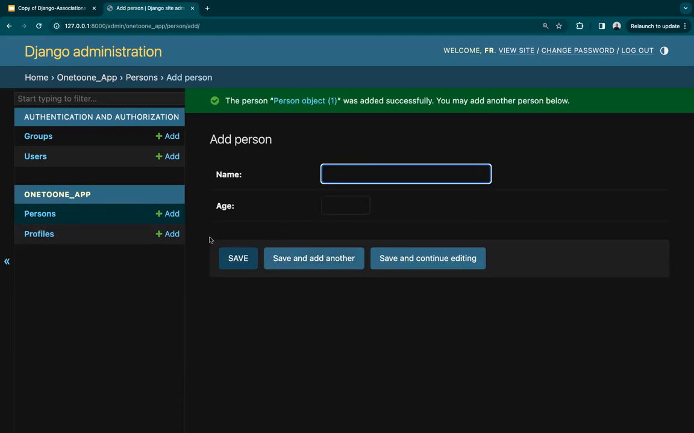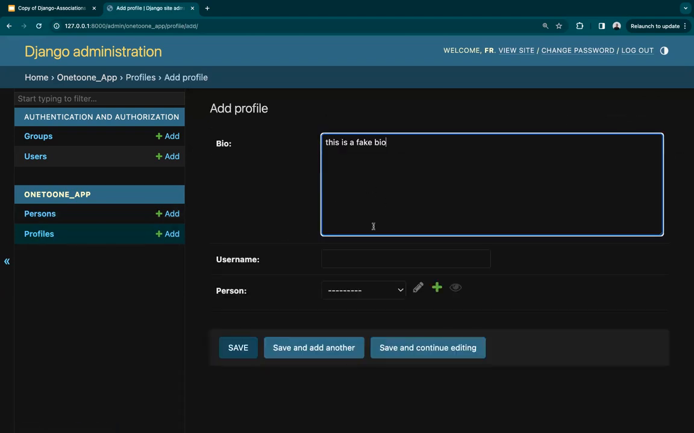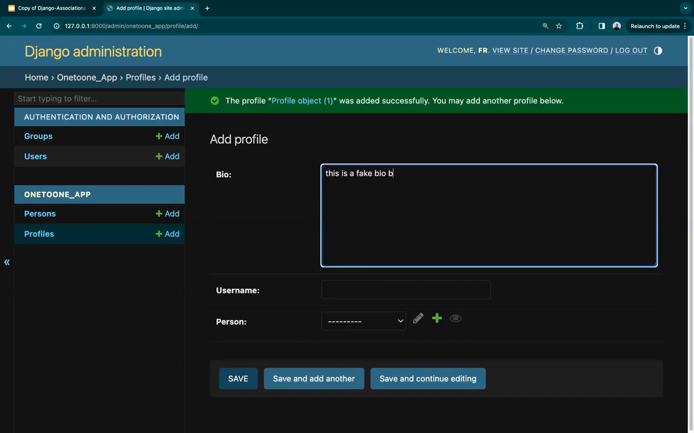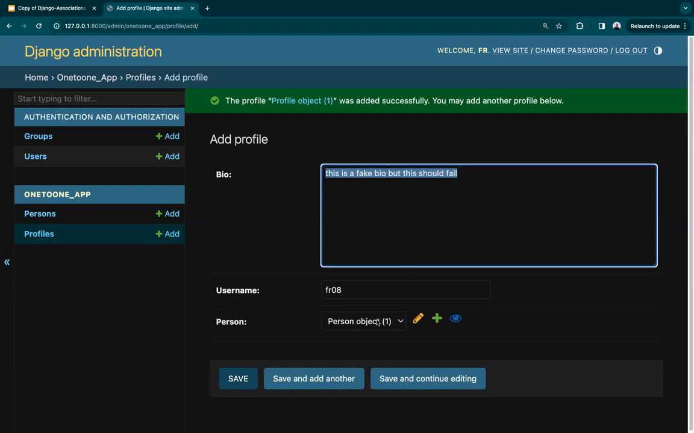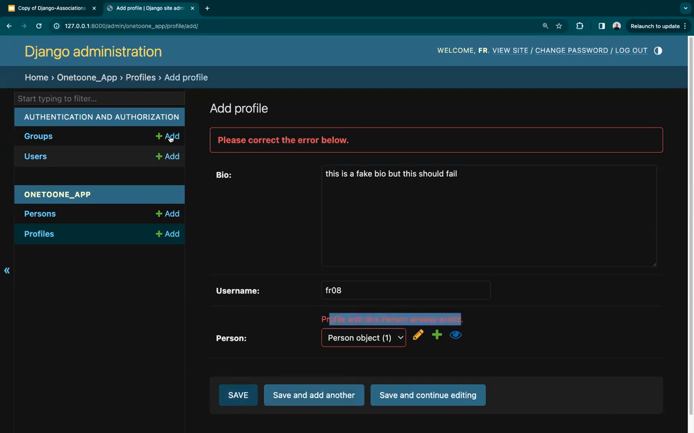All right, save. Let's go over to some profiles. Let's add a profile. And let's take a look at persons. So there's my person object 1. Let's make another one. I'm going to try to make another relationship to this person object 1. Well, let's see what happens. Well, when I try to save it, it tells me a profile with this person already exists. So I have my one-to-one relationship already built out there.